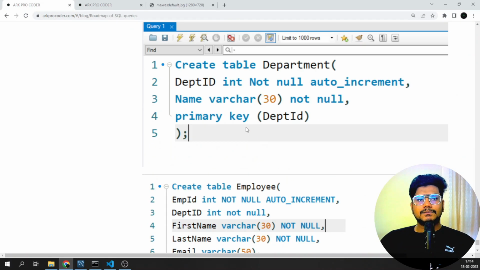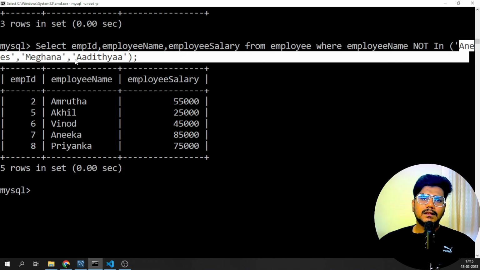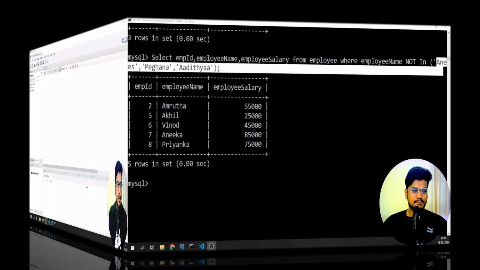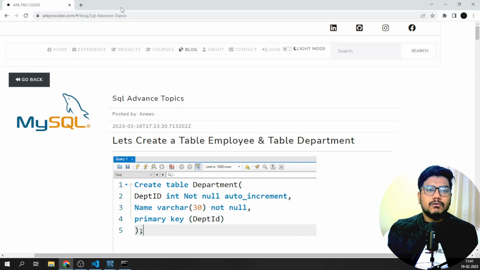So now this is all about the basic concepts of SQL. Now we'll move on to a little bit advanced concepts of SQL. Okay guys, let's move on to the further topic. Here I have opened the SQL advanced topics. So let's see the advanced concepts in SQL.